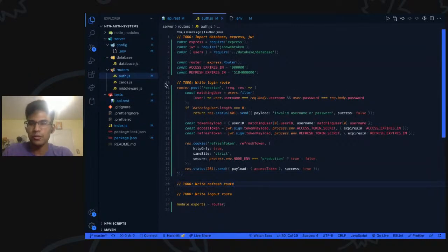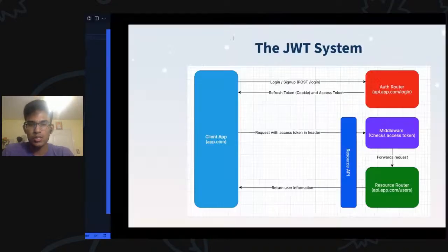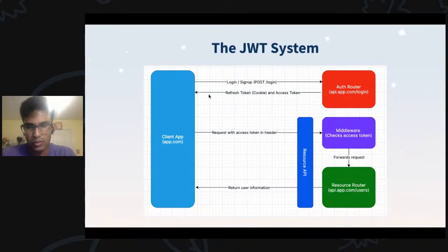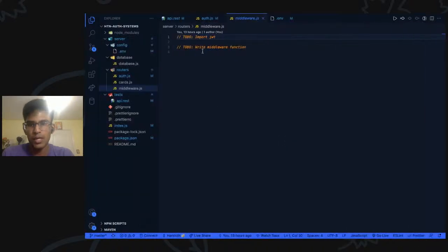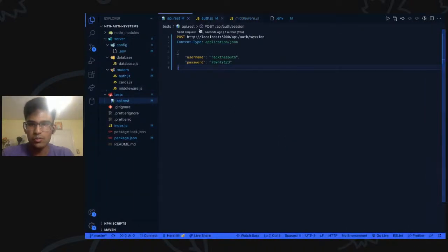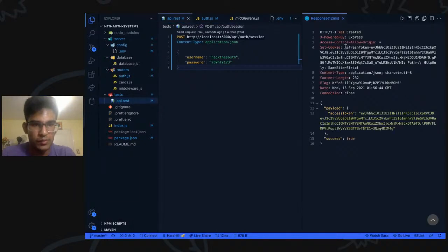So the next thing we're going to do is go over to the middleware file and write our very first middleware. As you know, we're going to return the refresh token and access token. We've just done that. And now we need to make a request with the access token in the header, which the middleware is going to check for. So it's going to check the access token whenever we make a request to the resource API. I'm just going to make one more request, just to confirm that, yeah, we do have the refresh token here. So that's obviously good to know. Right, cool.